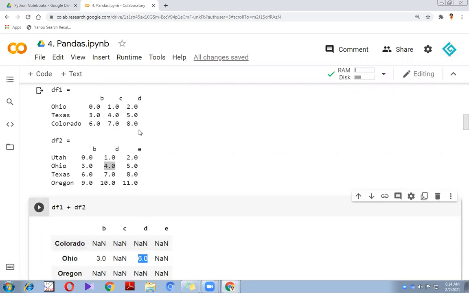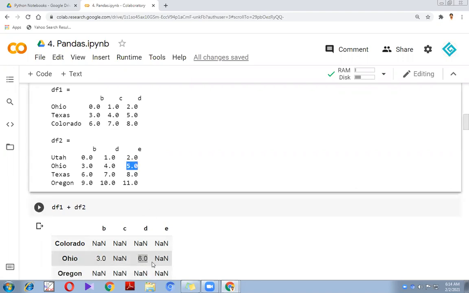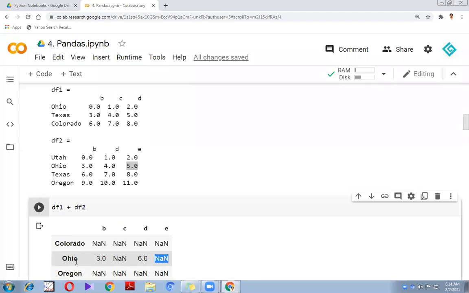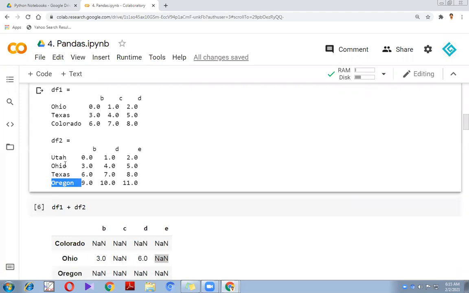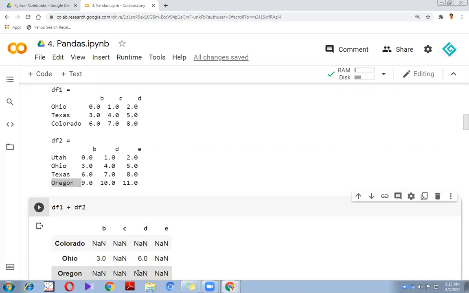Okay. For E, there is no value for Ohio in DF1. So null value plus 5 will be null for the Ohio row and E column. Similarly, for Oregon, Oregon is available in data frame 2, but it's not available in data frame 1. I mean, the index itself is not available. So for B, C, D, E, these values will be null values from data frame 1 plus some value from data frame 2. So it will be null value again. So Oregon all will be null value.